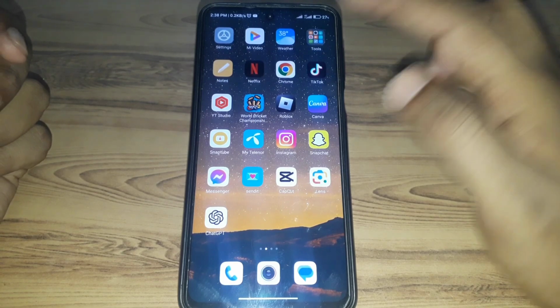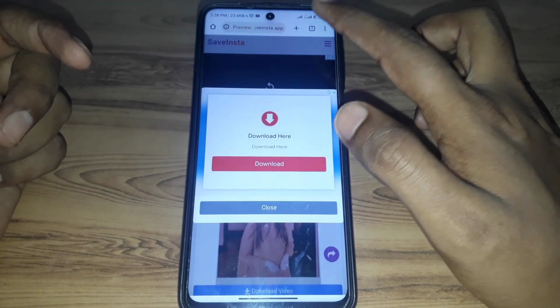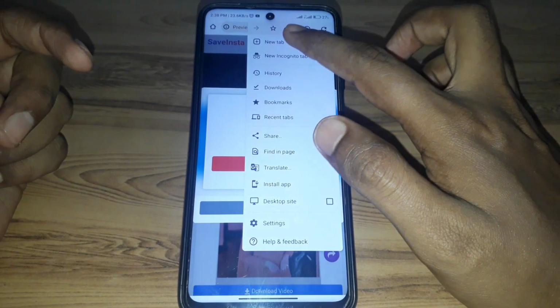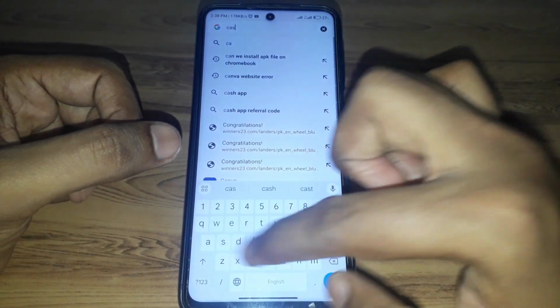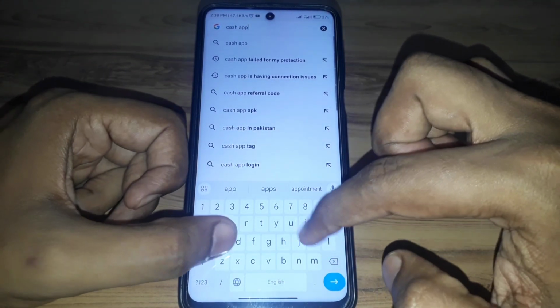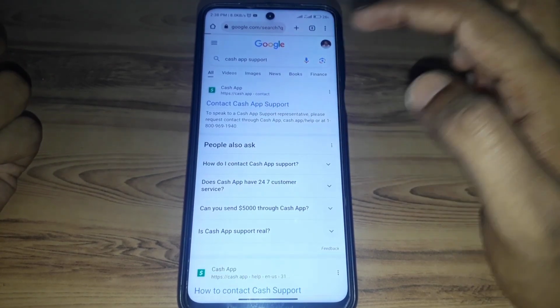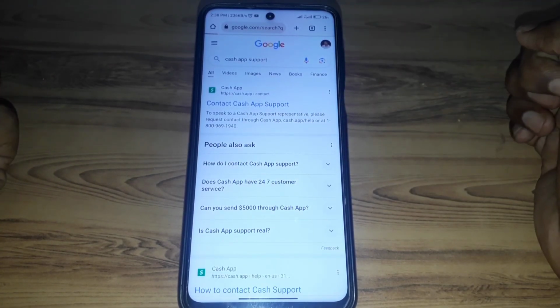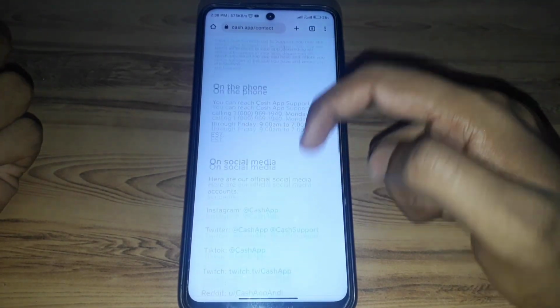Now if the problem is still there, you have to simply open a new browser, which may be Chrome, and here open a new tab and search for Cash App Support. Here you have to go to contact Cash App Support, and provide them the problem you're having.